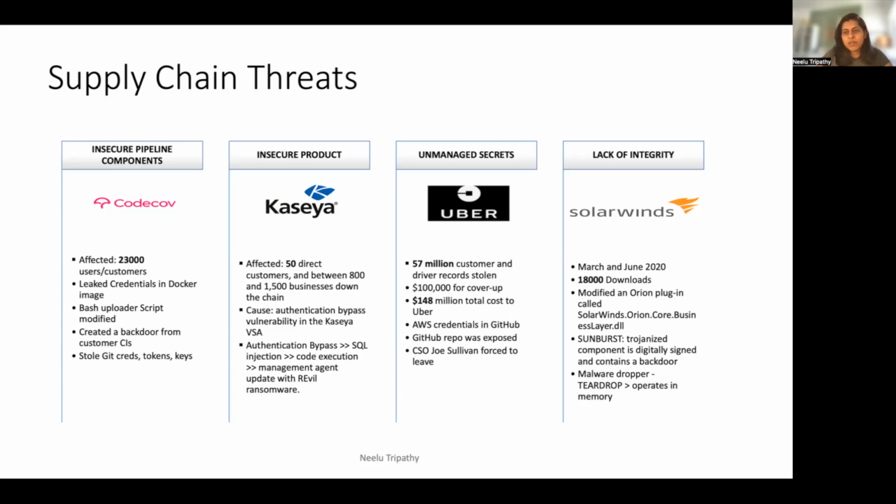Particularly for this one, the attacker modified the Orion plugin, and then it was trojanized, and also digitally signed, which added to the trust that was there. And of course, it was downloaded by downstream clients. I think close to 18,000 downloads happened in that case, and the impact was huge.